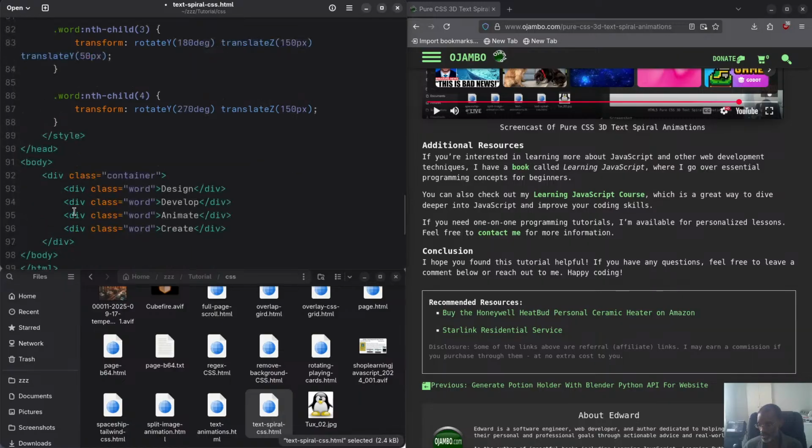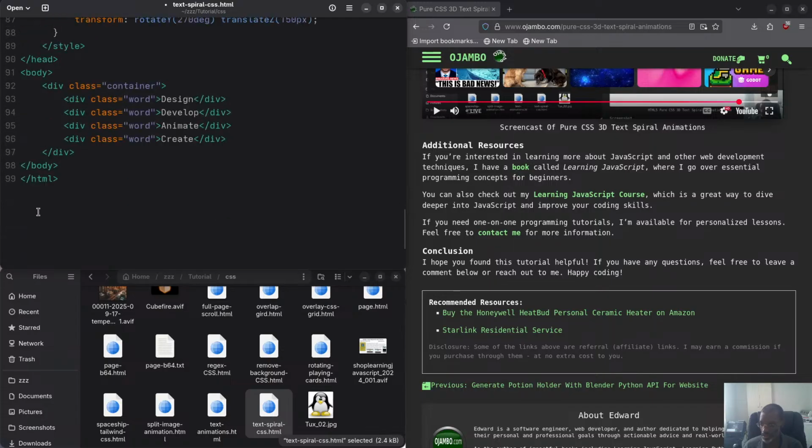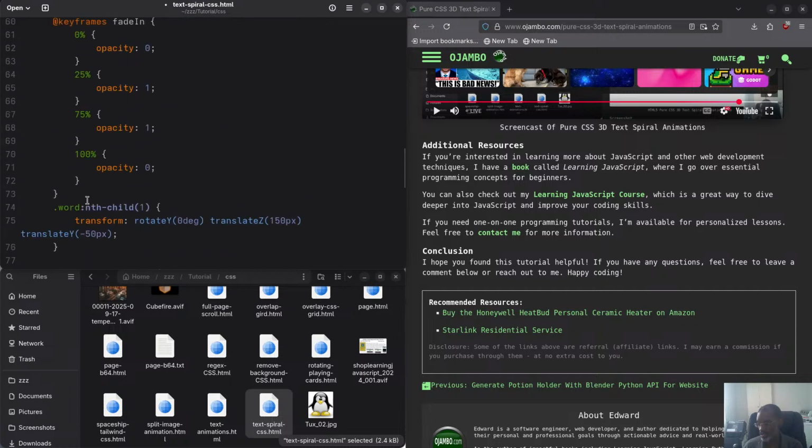And then here is the HTML. Very simple. There's a div with the class container, and then there are 4 divs. Each of them has the class word, and each of them has different words like design, develop, animate, and create. And that's the entire code. You see that? Less than 100 lines. That's it. All right, so we can run this.